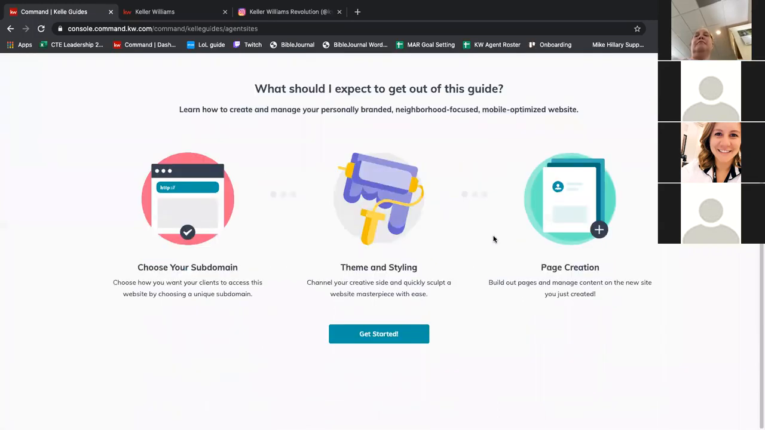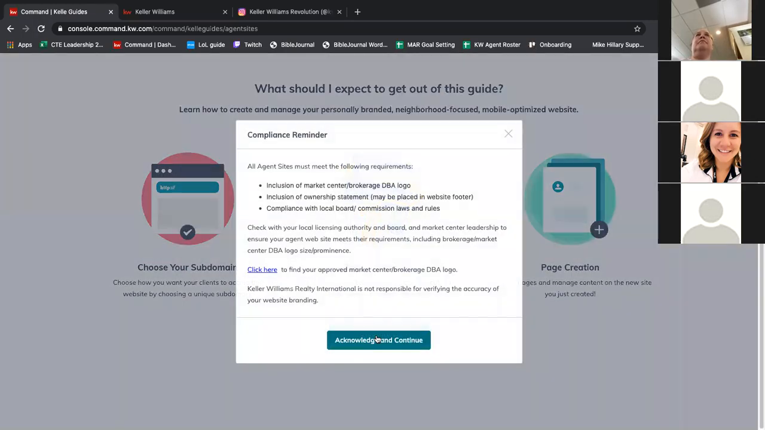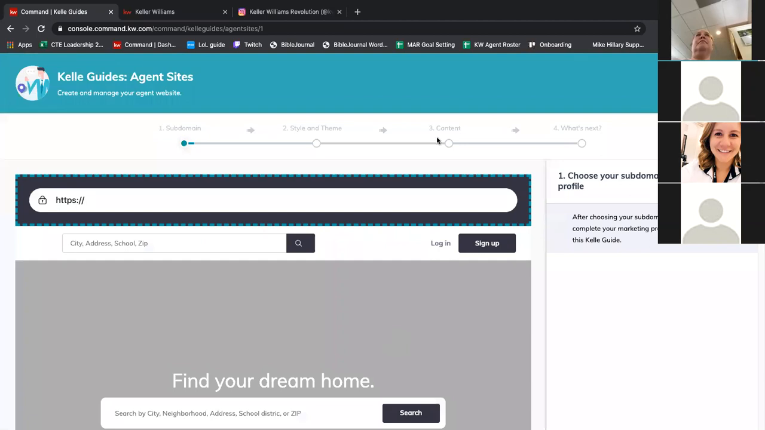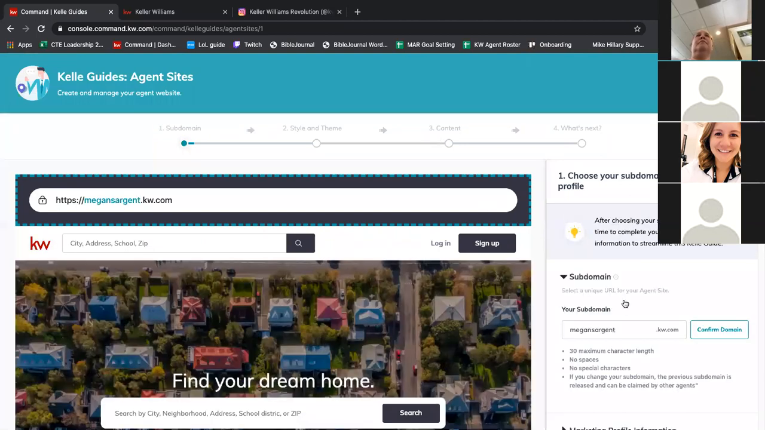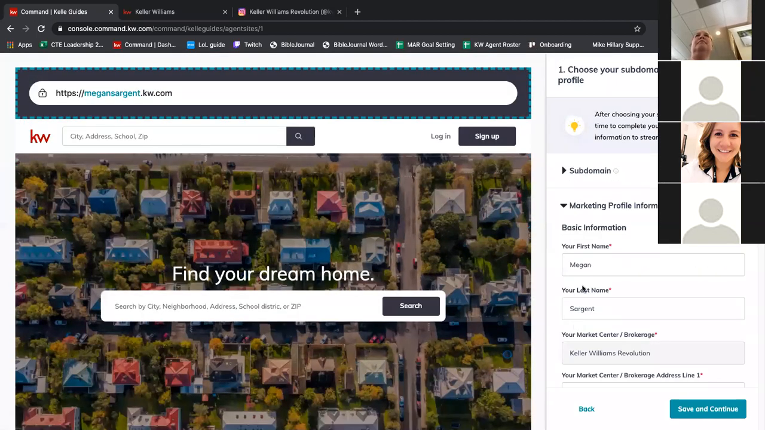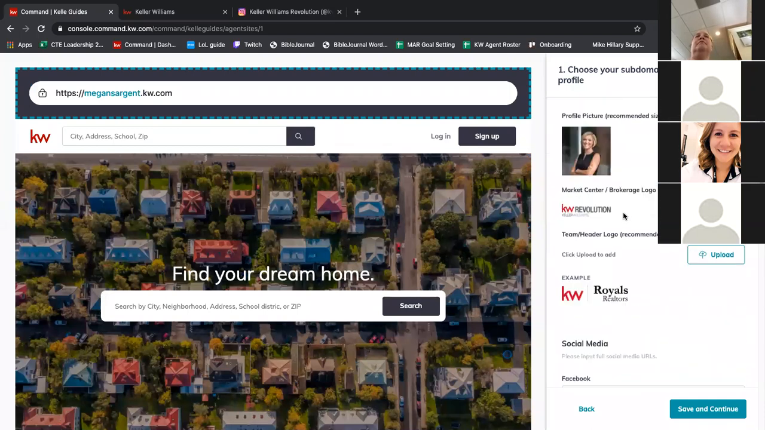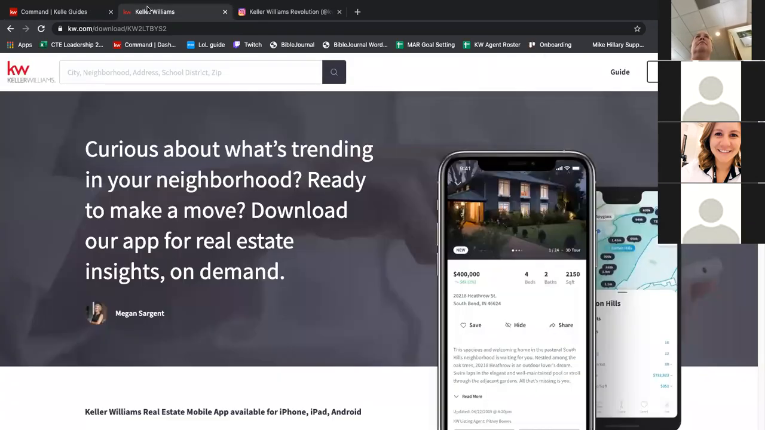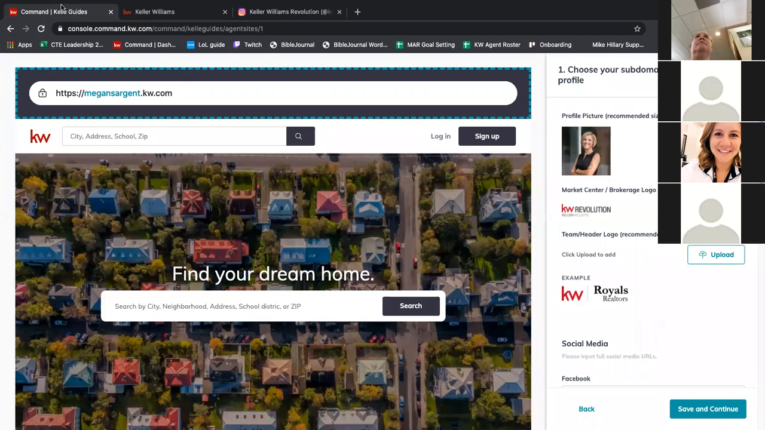It's going to take us back to this guide builder. You're going to hit get started and acknowledge and continue. Okay. And then this is the marketing profile information I was talking about, this section. And if you scroll all the way down, this is the logo that I was saying, that market center / brokerage logo. That's where we put in ours. And that's why if you go to her site, you'll see that like KW dash that.